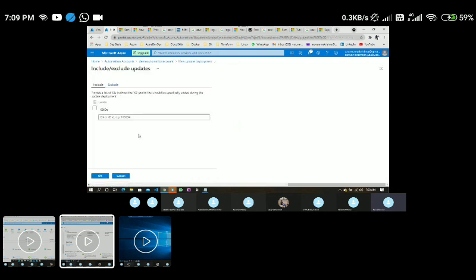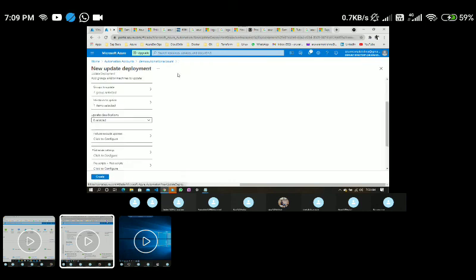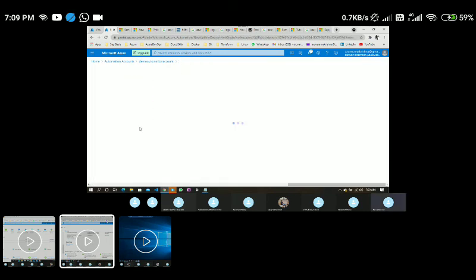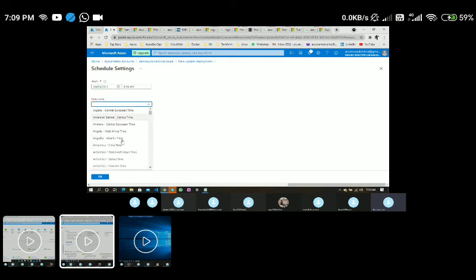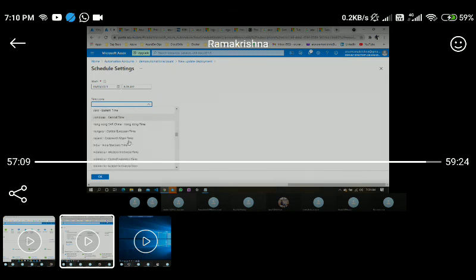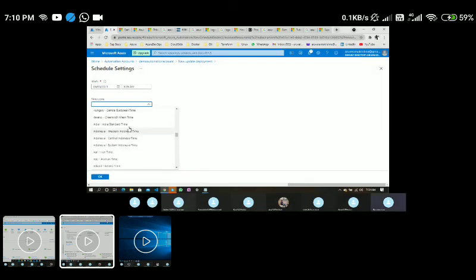And if you wanted to include or exclude any specific update patches, you can enter the KB number, KB ID here. Or else, I'm going with the defaults, and here you can have a schedule. When you wanted to perform these updates, you can choose the date and you can choose the time zone. Let's say I'll go with India. Let me keep coming down. Here it is, the Indian Standard Time. And you can see the time, schedule the time and just click on OK.